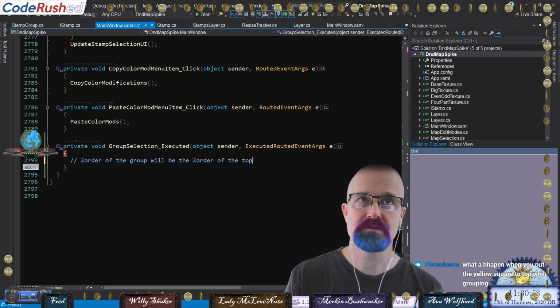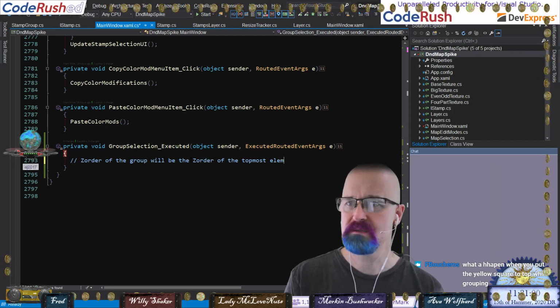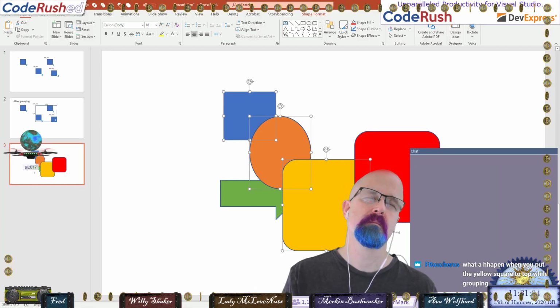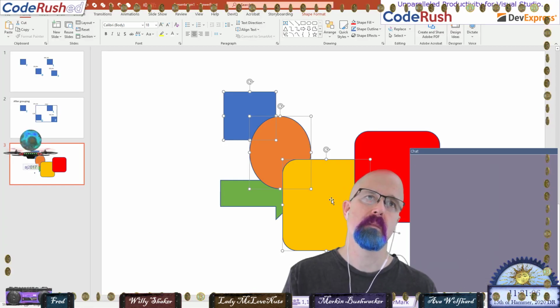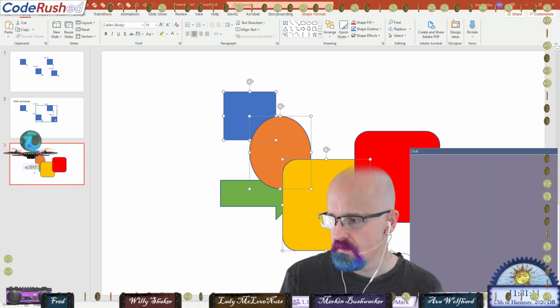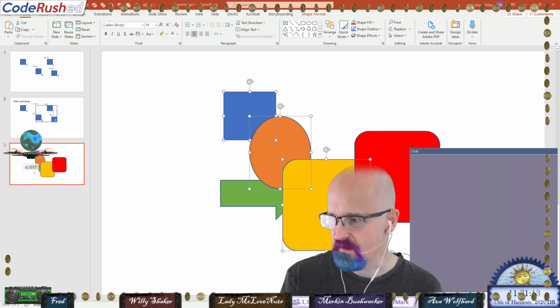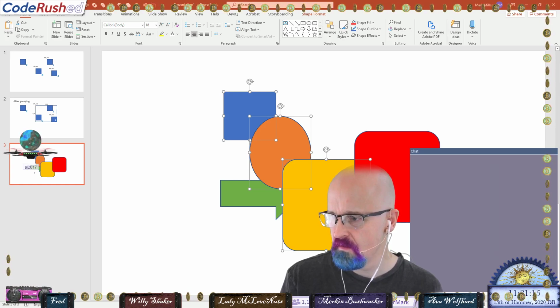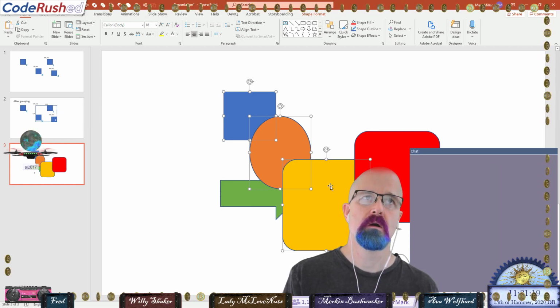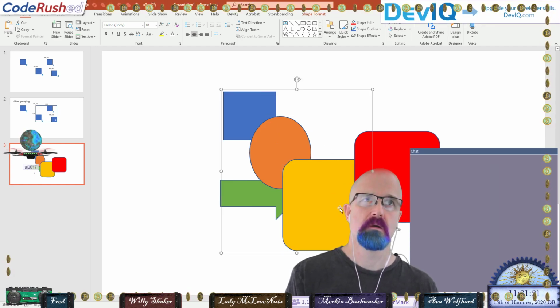What happened when you put the yellow square on top while grouping? Wait, I don't understand that question. That's Frank Boucheros out there. How you doing, Frank? I think in that case it will group the three items, but they'll all be brought to the very top, since that's the location of the topmost item being grouped.